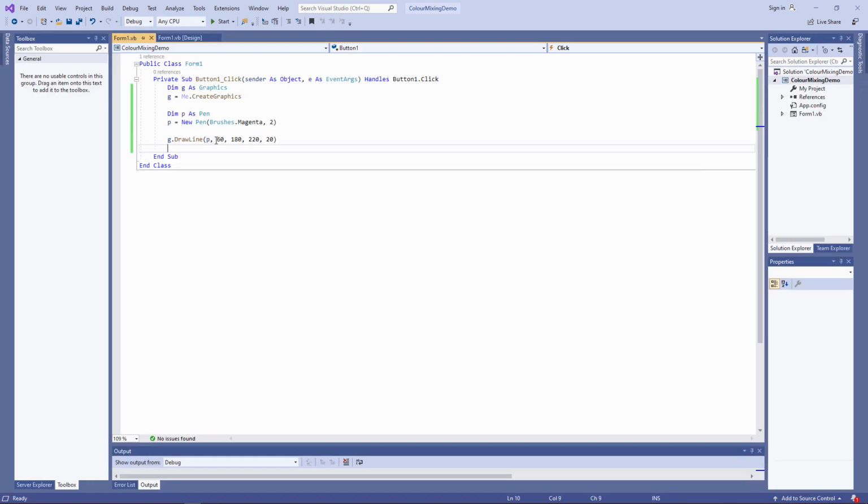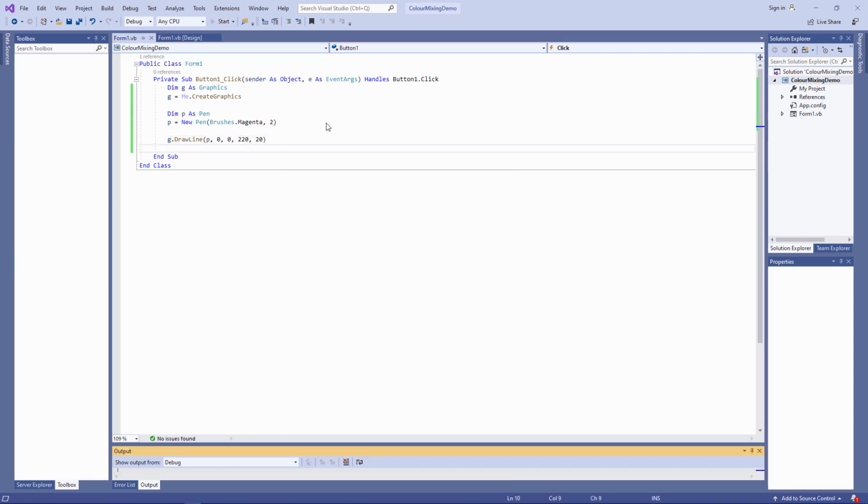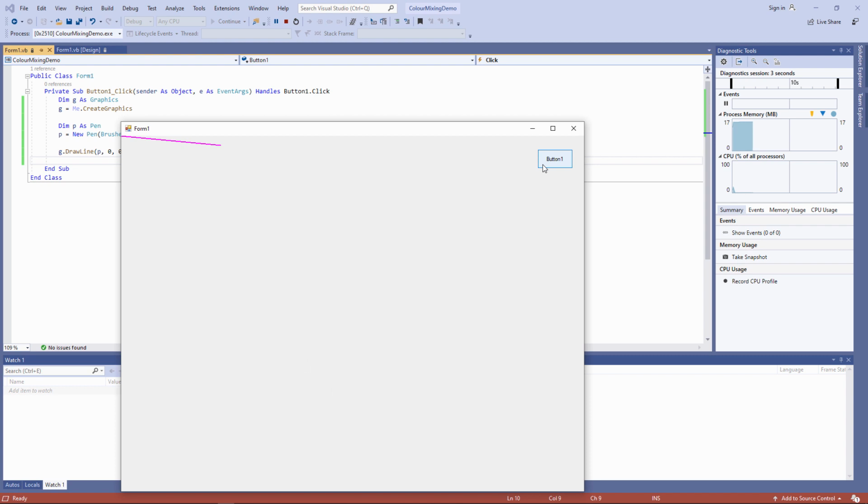By the way, these coordinates are from the top left of the form. So if this is the X and Y coordinate of the start of the line, if I make them both 0, run it again, you can see the line begins right in the top left corner of the form.